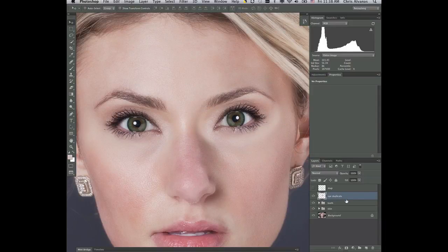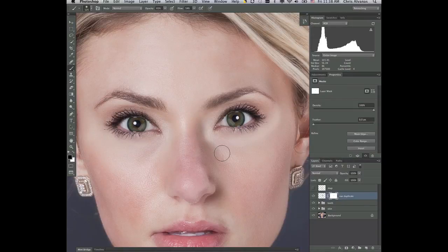Now, here I would get a mask and get black as my foreground color, get a brush, and we'll drop this down to 50% flow and about 50% opacity, and I'll start to brush this out. So this starts to blend back in and brings back the areas that are not part of this.